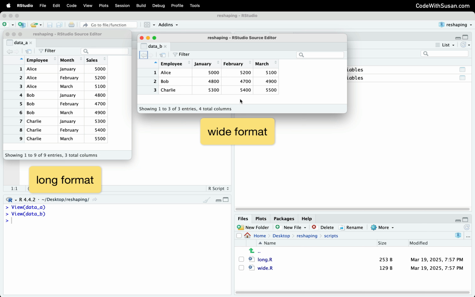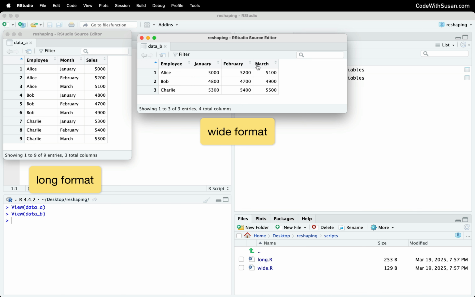To remember the difference between the two, with wide format, because you're going to have more columns, your data looks wider. Whereas with long format, because you're going to have more rows, it ends up looking longer or taller.